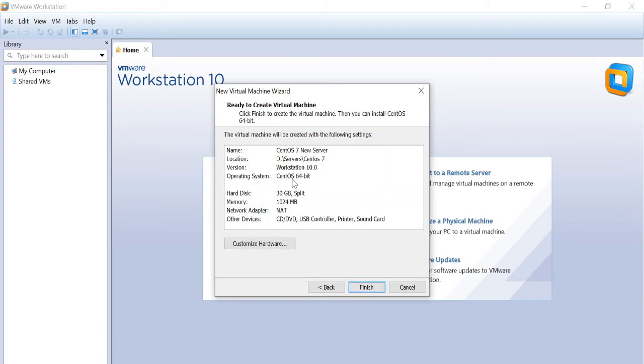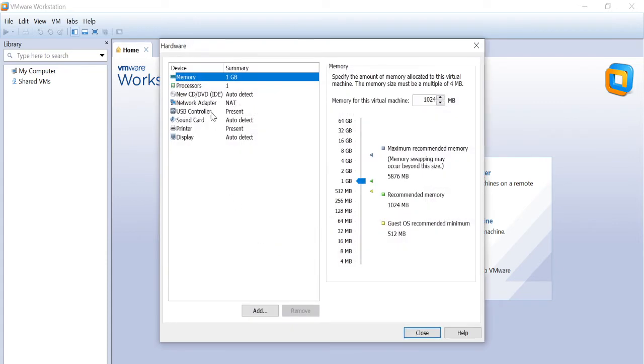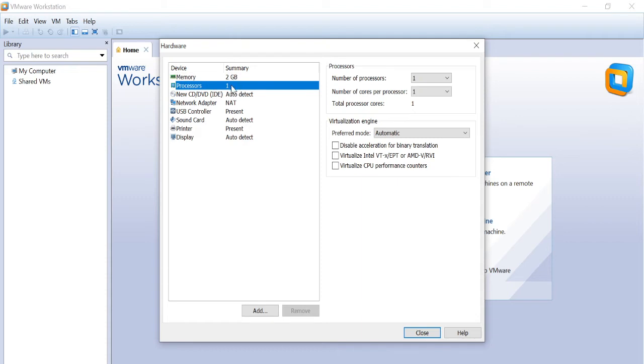Click next. This is the very important point, guys, where you have to customize your hardware. You can change your RAM, processor. You can select the image and provide it. You can do your networking as well. So first see memory, which is 1 GB. I will make it 2 GB. You see now 2 GB.